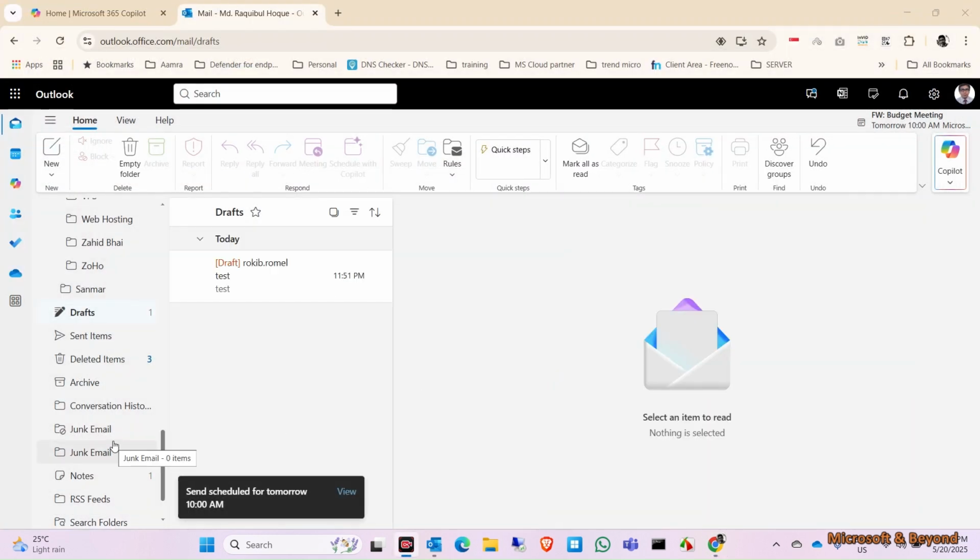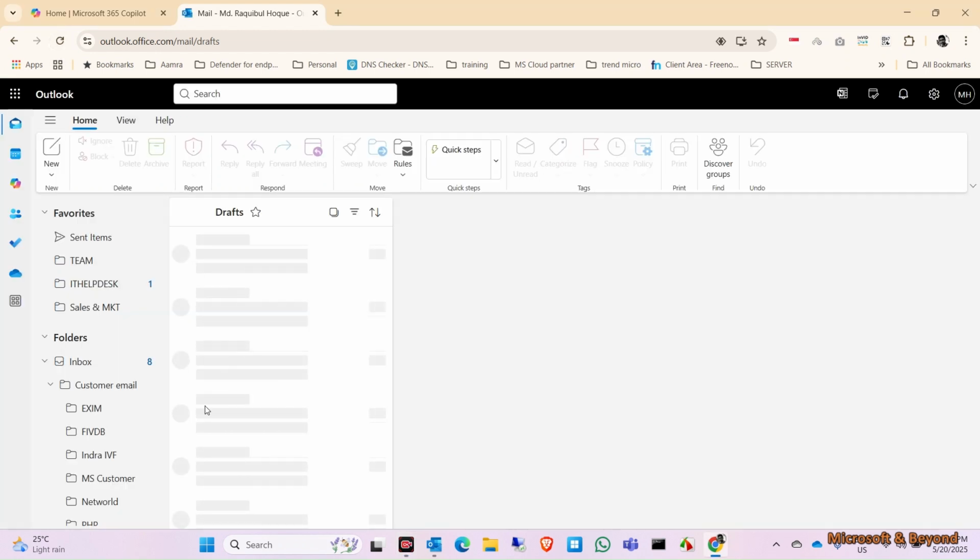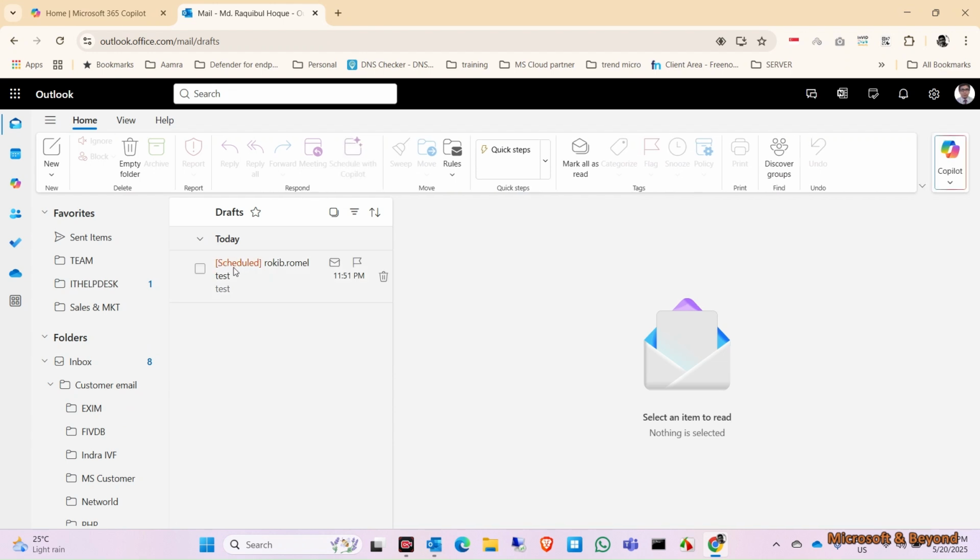Once you click the send button, it will save to your draft. After you refresh, you will see in the draft option it will change to scheduled. So tomorrow at 10, the mail will automatically be sent to the designated email address. You can do this in OWA or webmail in Office 365.